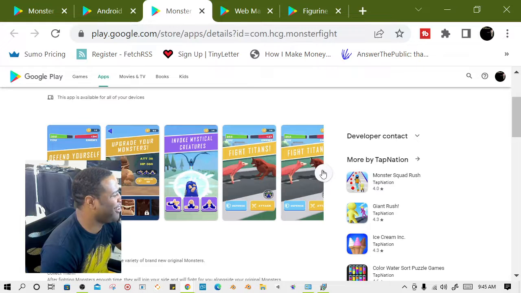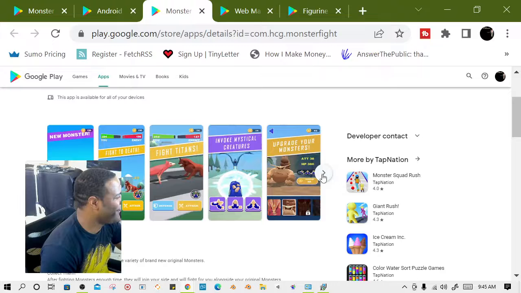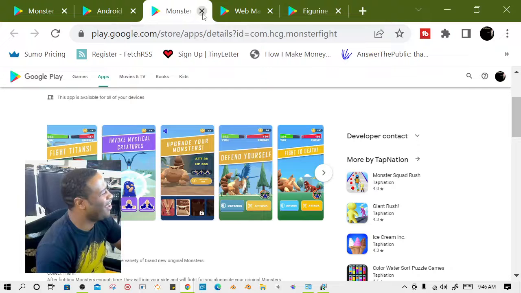They have the beasts here, then they just redo it over and over again. And then they have this. I don't even remember there being a bird in Naruto, but it is what it is. But you battle the beasts, invoke mystical creatures with the hand signs. Okay.